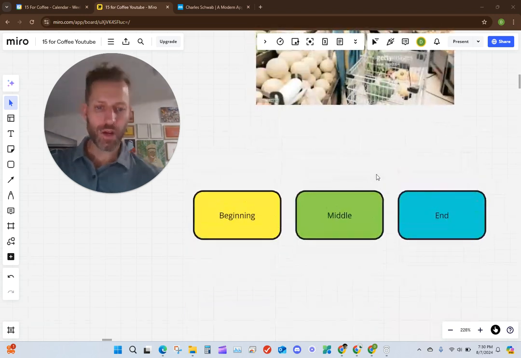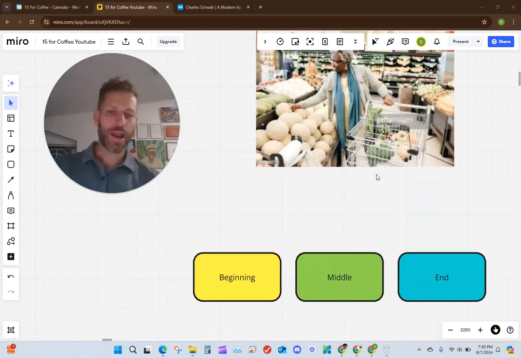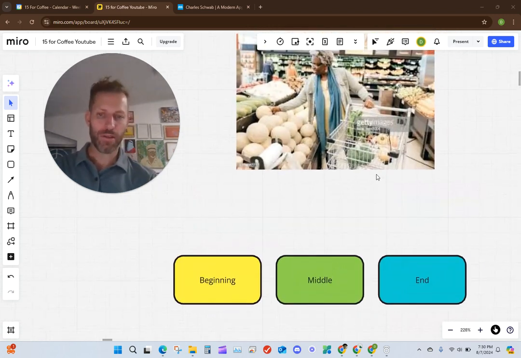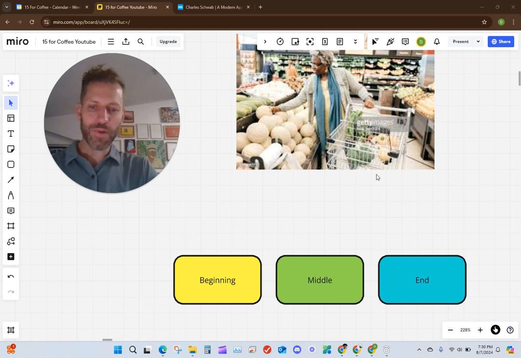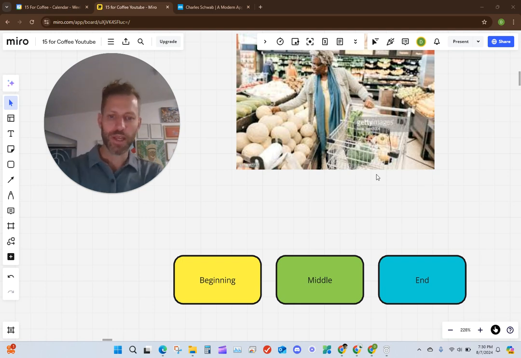Okay? So I'm going to break it down for you guys. This is where it comes down to where you can use this. Every interaction has a beginning, a middle, and an end. So we're going to keep this simple. It's not easy to do, but it's simple, right? It's not super complicated.